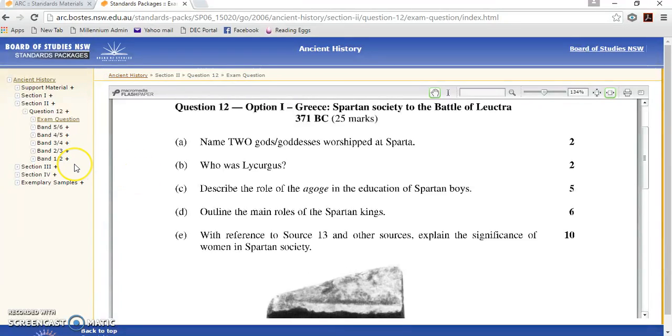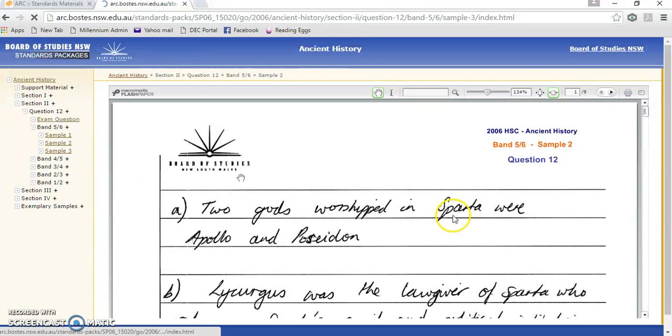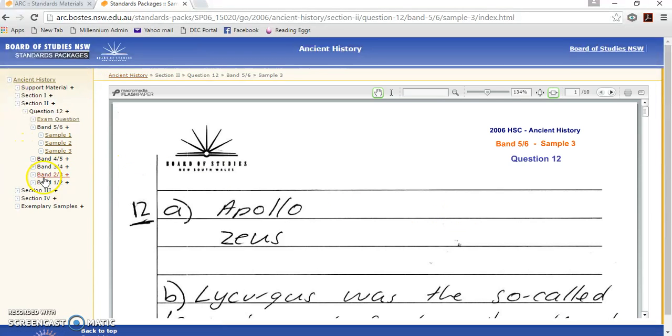The recent format is 4 questions, but they can actually change it at any time to 5 questions, so it's good to be aware of that anyway. You might occasionally see a typed response in one of these. If you ever see one that's typed, then that's usually someone who's had a reader-writer or special provisions in their exam.